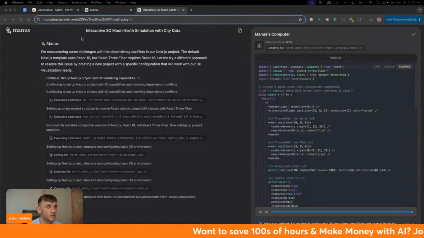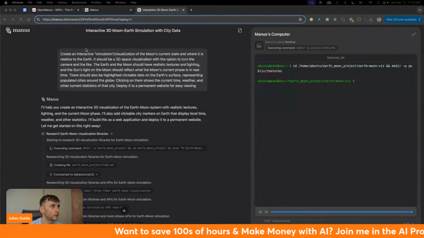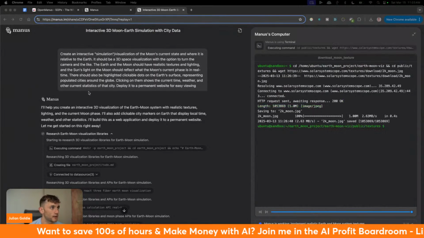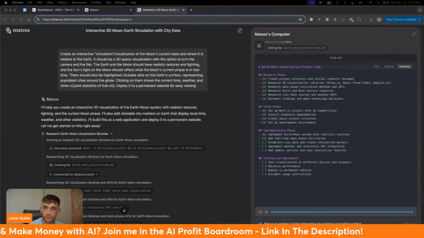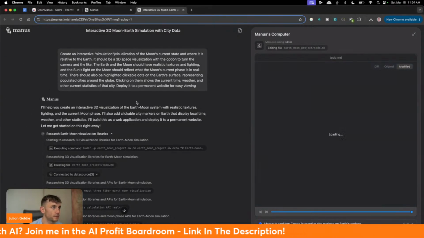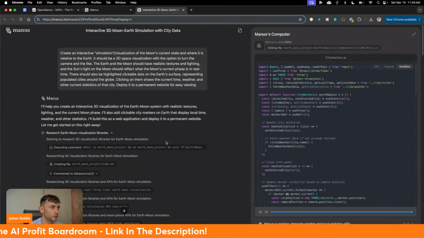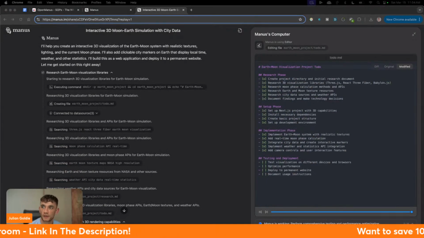If you're not familiar with what MANUS is, you can essentially connect Claude with a bunch of other APIs. I believe from what some people have said as well, it's kind of jailbroken in some ways. And so this AI agent is really, really autonomous in the way that it creates stuff, right? So let me show you an example.